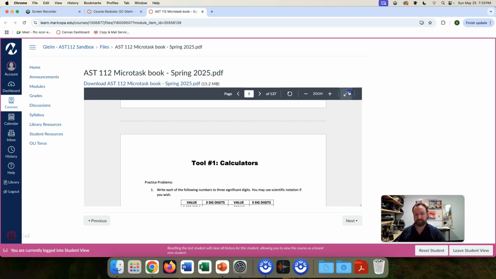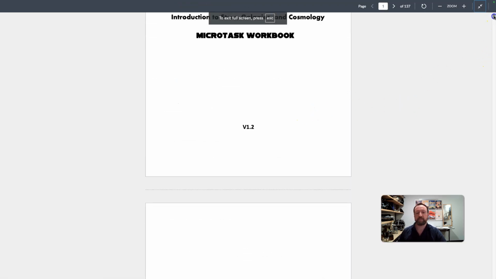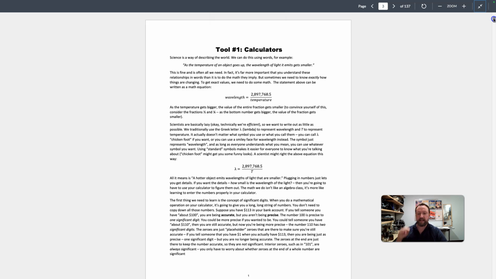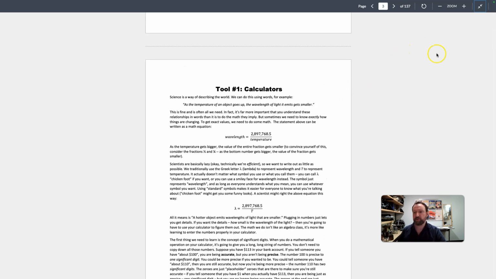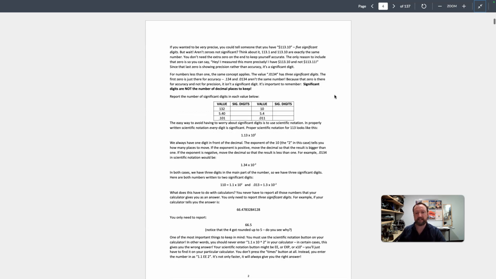It looks like this. So here's the cover. Here's the front cover. What you'll notice is that the textbook is a series of what we're calling microtasks. Basically it's 2 pages. Each of these lessons is a couple of pages explaining the ideas, and it's got some questions there in the middle. But it's more of a study guide. You can call it a study guide.